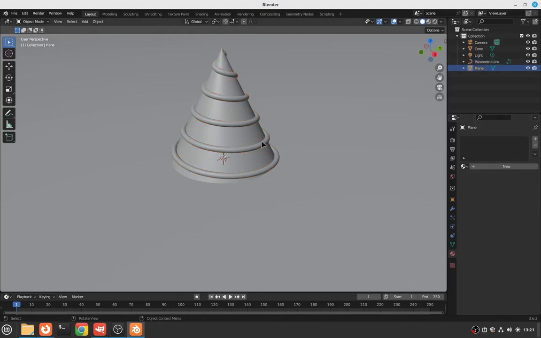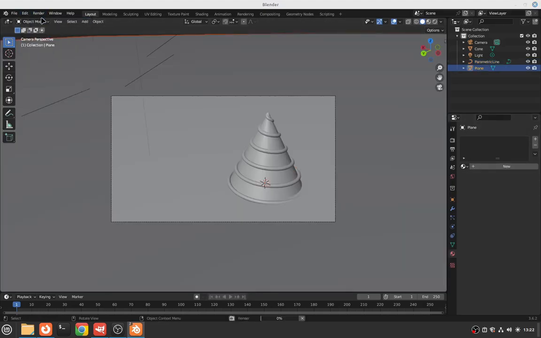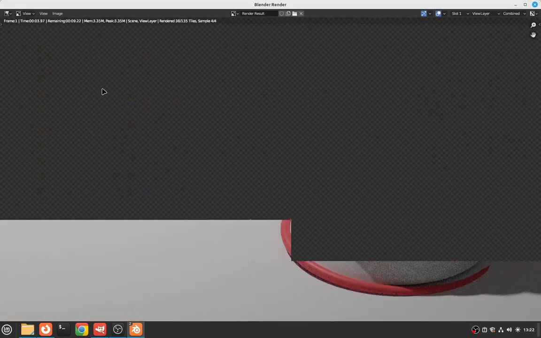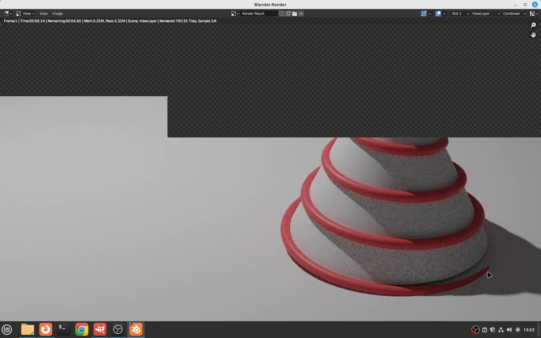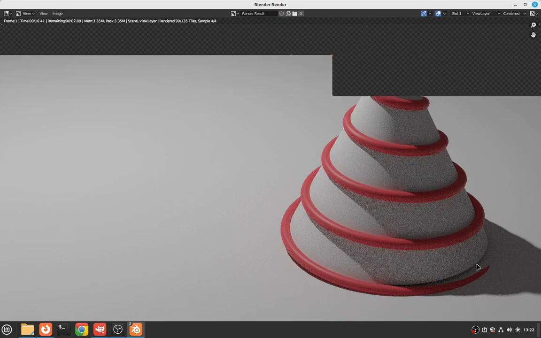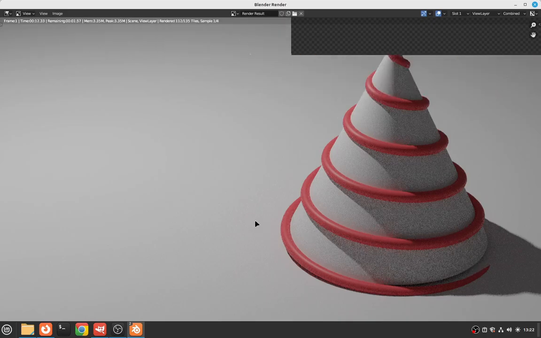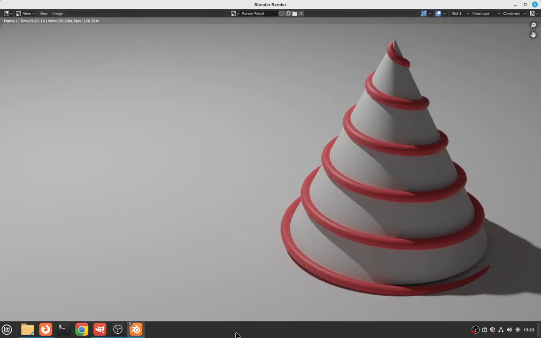And then we go to render. Let's render an image. Let's have a look at the results. We got here. Oh, cool. So the line goes below the cone. Okay, fair enough. And then it goes. There we go. So here is the result.